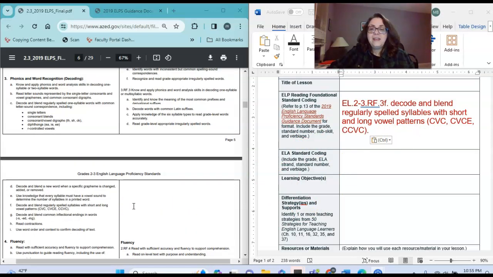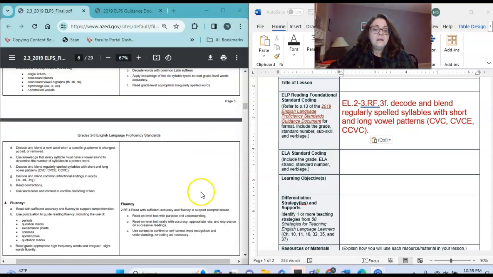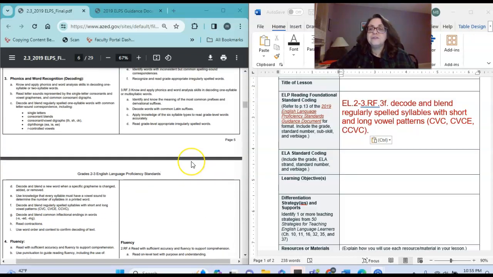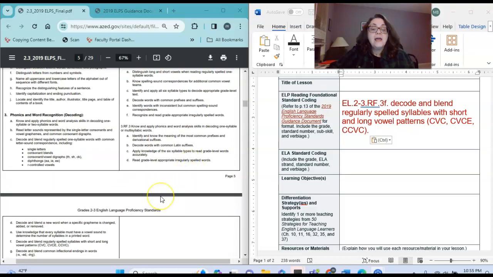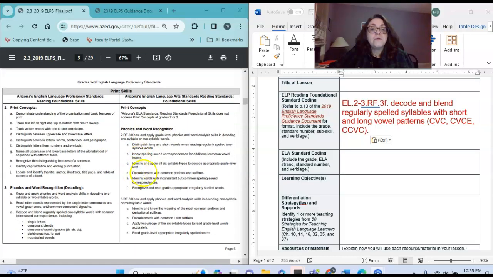All right. Then I need to find the ELA one, and it's not going to be exactly the same. So it's definitely not going to be 3F. Well, there isn't even a 3F, so you've got to kind of read through it and figure out which one it is. And for this one, if I remember correctly, it is 2RF 3. It is 3, but it's not F. I believe it is, oh yeah, A. Okay. So then I'm just going to go through and code it like I should.